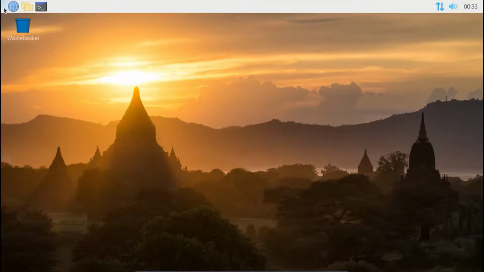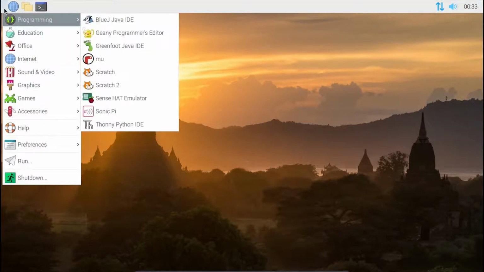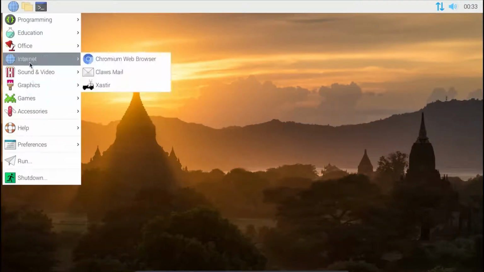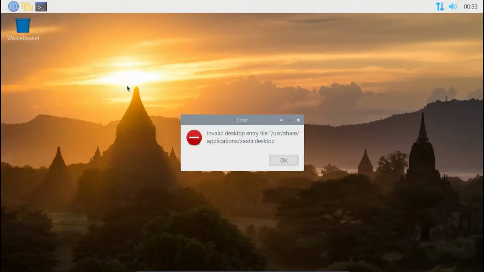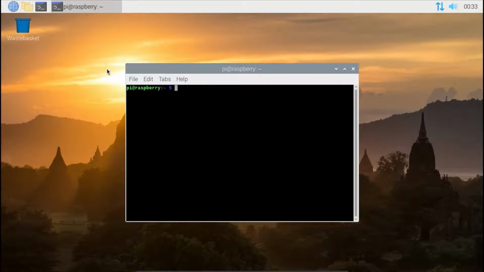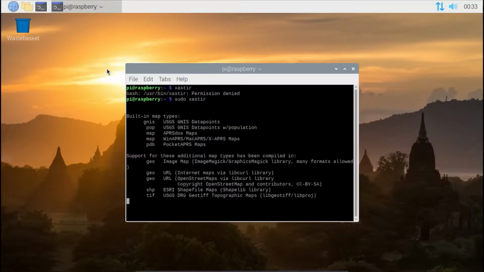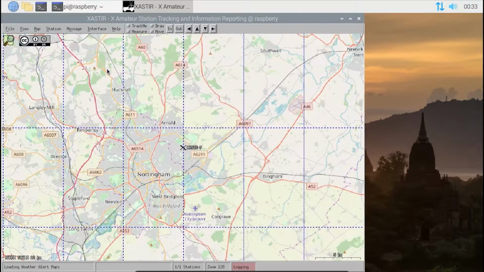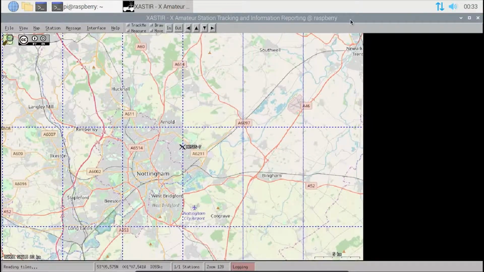So if we go to, I don't know why I've lost my thing at the top there, but who knows. Right, if we go to Xastir, okay, for some reason it only aims at the desktop icon. Right, let's try this again. Xastir, still permission denied. Right. So if we use it with the sudo and then Xastir, it does work. Okay, so we're up and running.